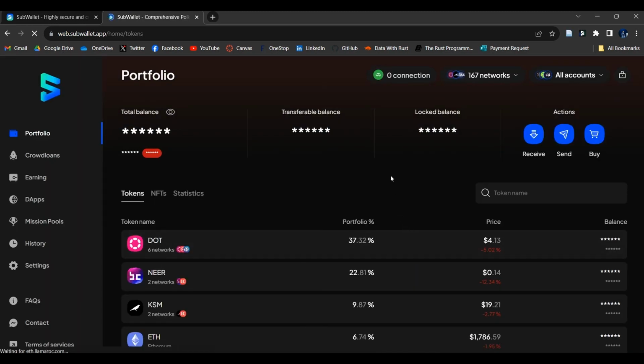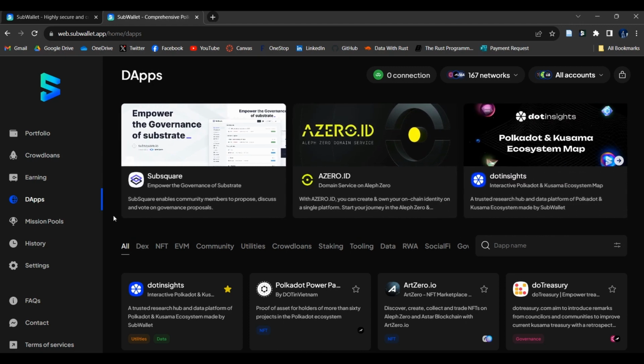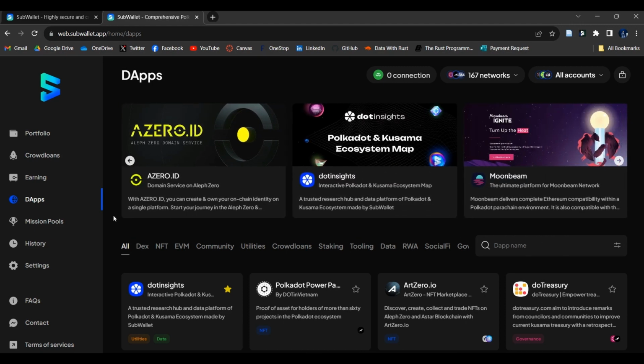If you have had your accounts connected to the Web Dashboard, you'll be directed to the portfolio screen. If not, follow this quick tutorial and you'll be connected in no time. To view the dApps listing, choose the dApps tab on the left hand side. All of the dApps that can be connected using SubWallet will be shown on this page.